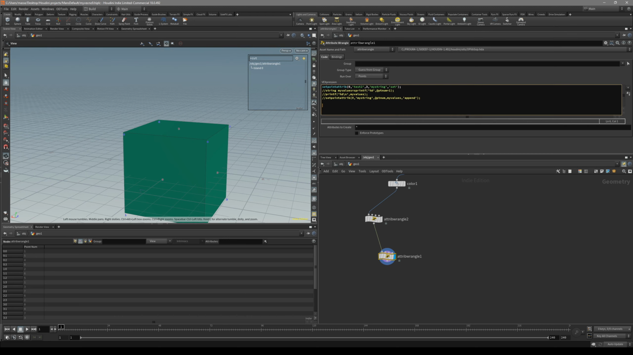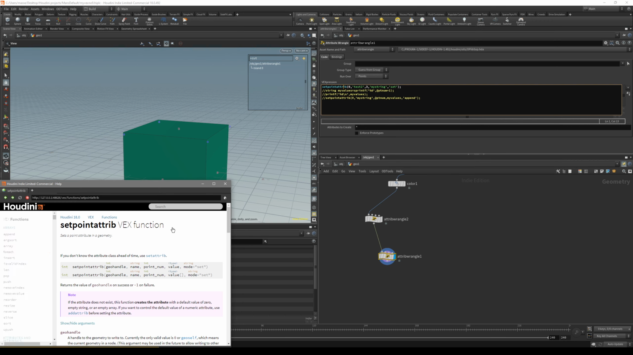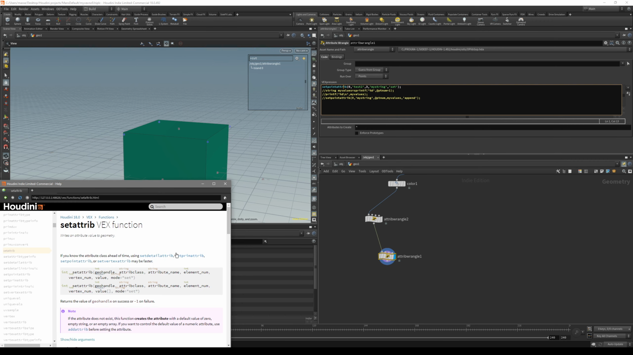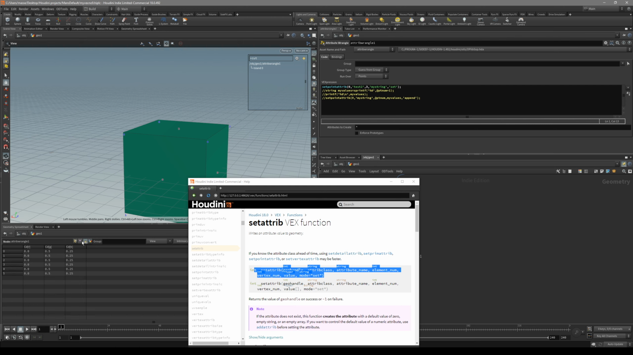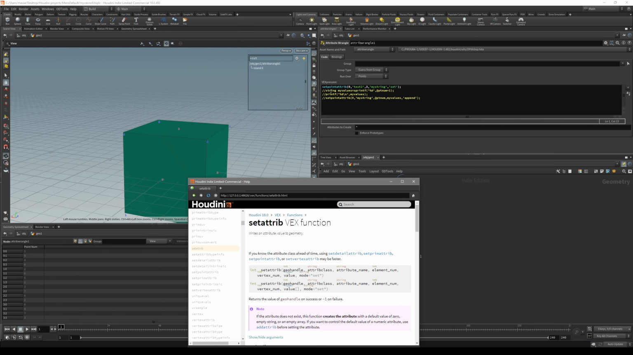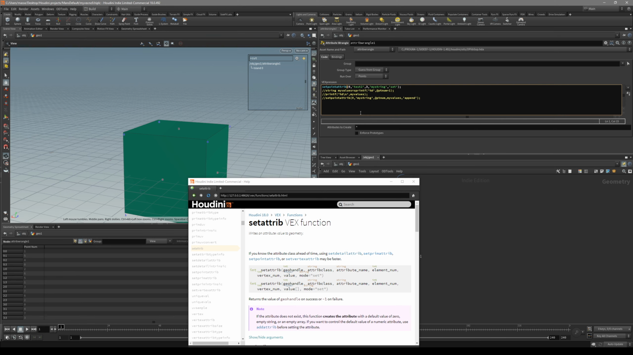First of all, we could use the generalized setattrib function, which is a little bit longer, and basically covers all of the data classes, all 4 of them. Or, let's say for a point, if you want to make it a primitive attribute set, you can just change the beginning of it. So set primitive attribute.